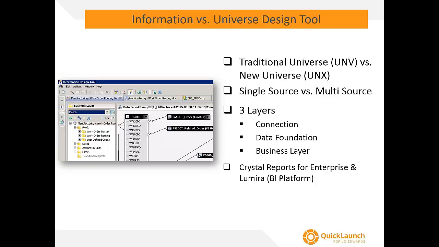Some of the things with the new 4.x or 4.1 is, Crystal Reports for Enterprise only goes over a UNX, right? So if you wanted to use the new Crystal Reports for Enterprise, you wouldn't be able to do that on top of a UNV. And even with Lumira, you can actually build a Lumira visualization on top of a UNV or a UNX.